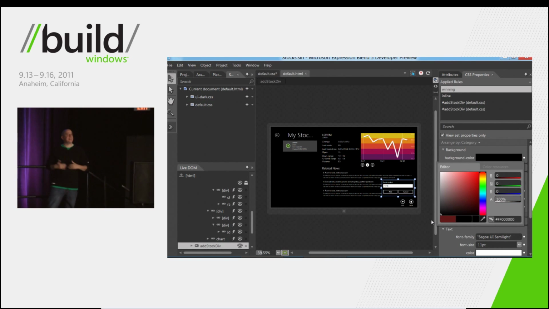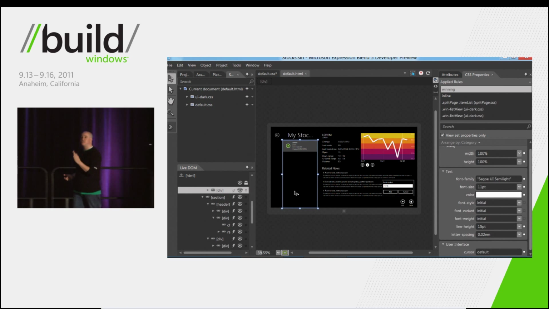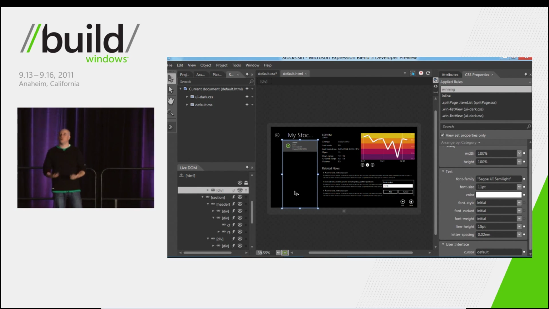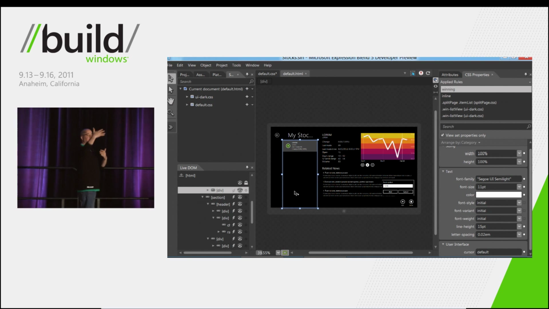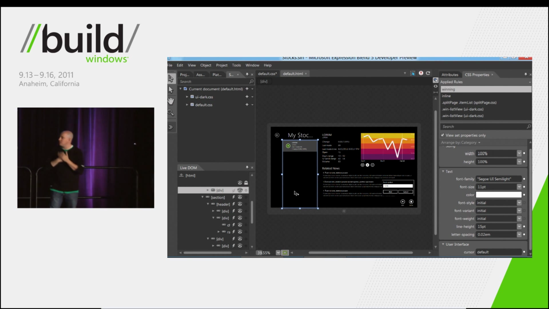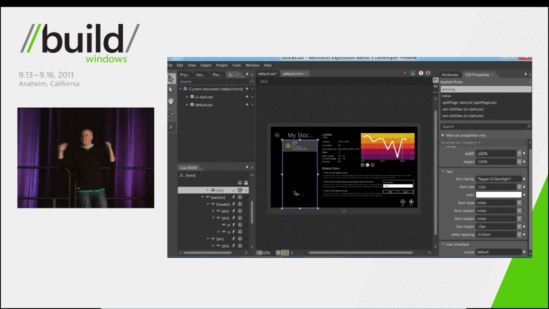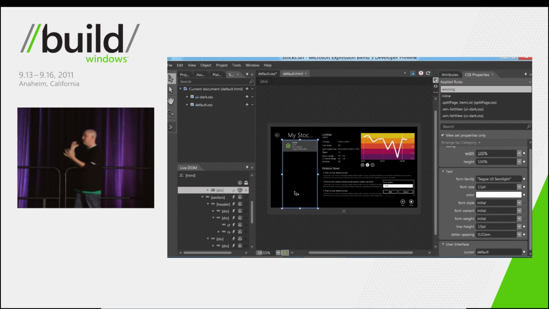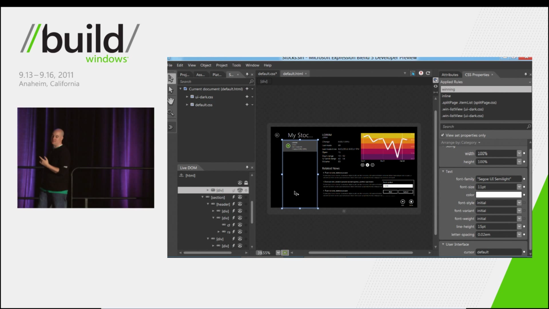What I want you to take away from this is this use of interactive mode gives you a way to access states of your app that require interaction to get to. And then once you get to that state, you can turn interactive mode off, and you can use all the power of Blend that I've already shown you today to diagnose, to edit, to do styling, to do layout.